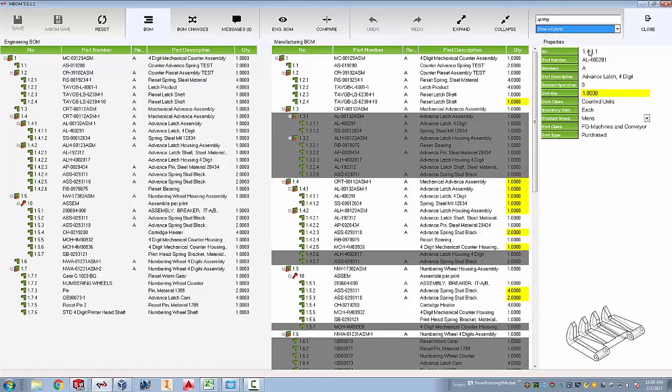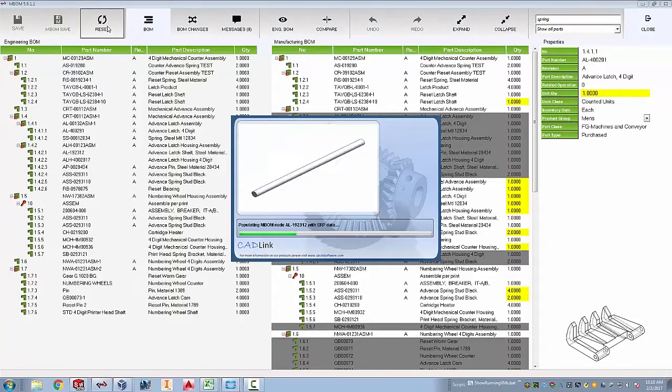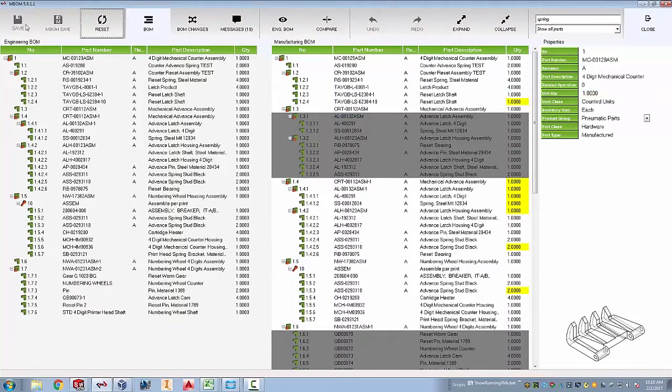We can pause the process using MBOM save to store our progress for now and come back later. This function does not push to ERP. The save button updates the BOM in the ERP and commits the changes. Reset is used to reset all alterations. This reverts any changes made to the manufacturing BOM and brings it back to its original state.